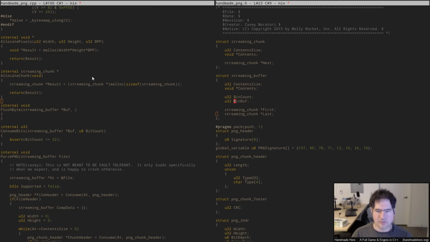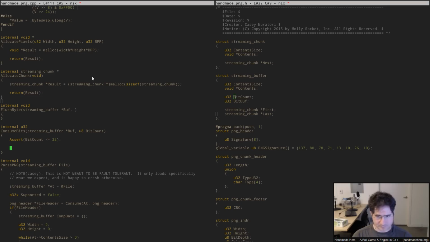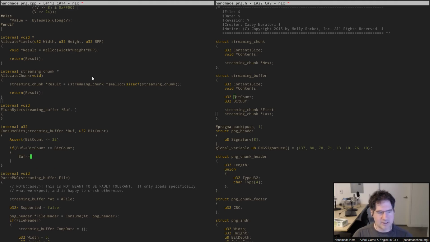Anyway, so what I want to be able to do here is implement these two functions. In terms of consuming bits, what I need to do is make sure that I have enough bits in my bit buffer, basically. So what I want to do is say, all right, if the bit count in my bit buffer is greater than or equal to the bit count you want, then I'm going to be okay. I can just subtract the bits away from there and give you back the bits that I've got, right? That's going to be pretty easy.